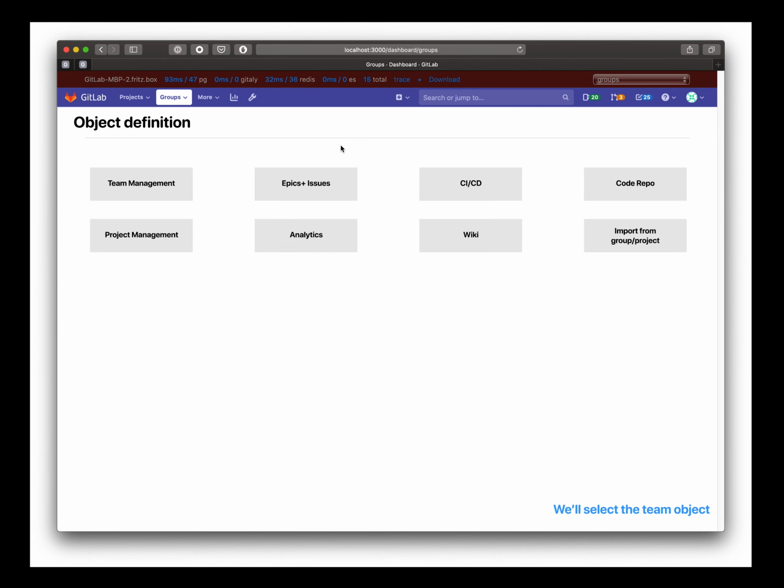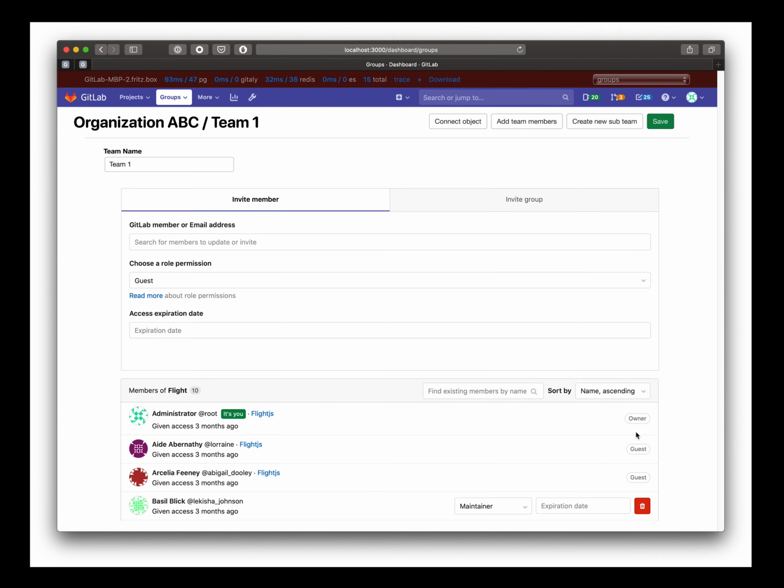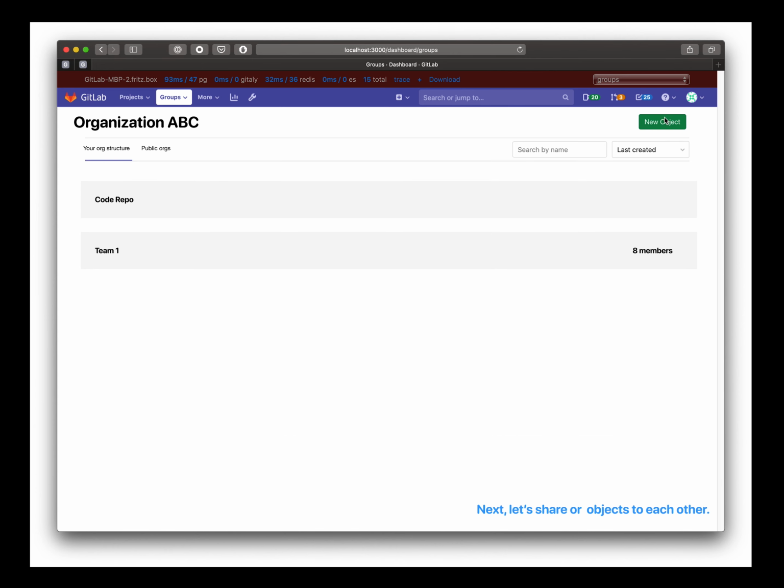And from here, we're going to go ahead and select team. And this is functionally the same again. We'll create a team name and then invite people. Currently, we need to have more investigation on what this will look like or how this works, but I wanted to just use this as a quick walkthrough. So let's assume we've added some people. Next we'll save. And from here, we have the two objects, and now we'll need to connect them.